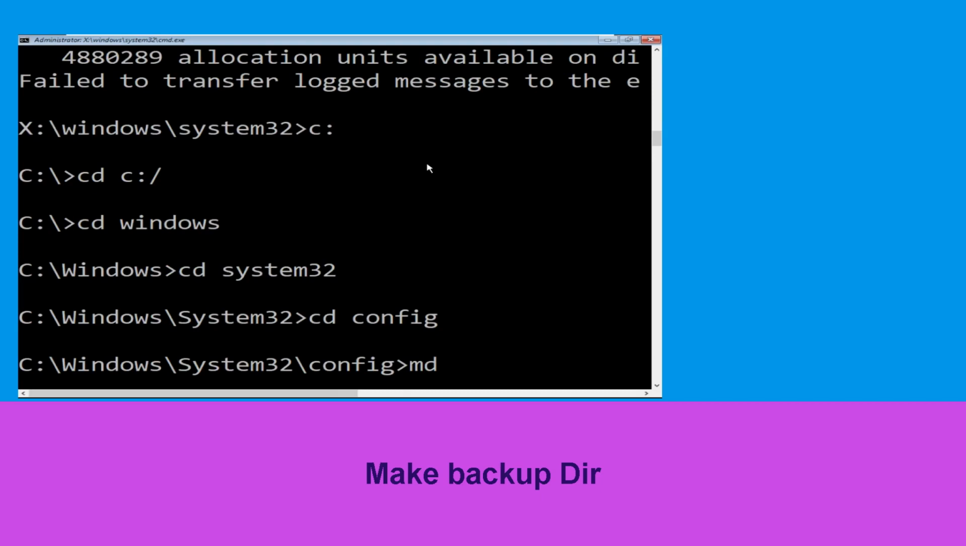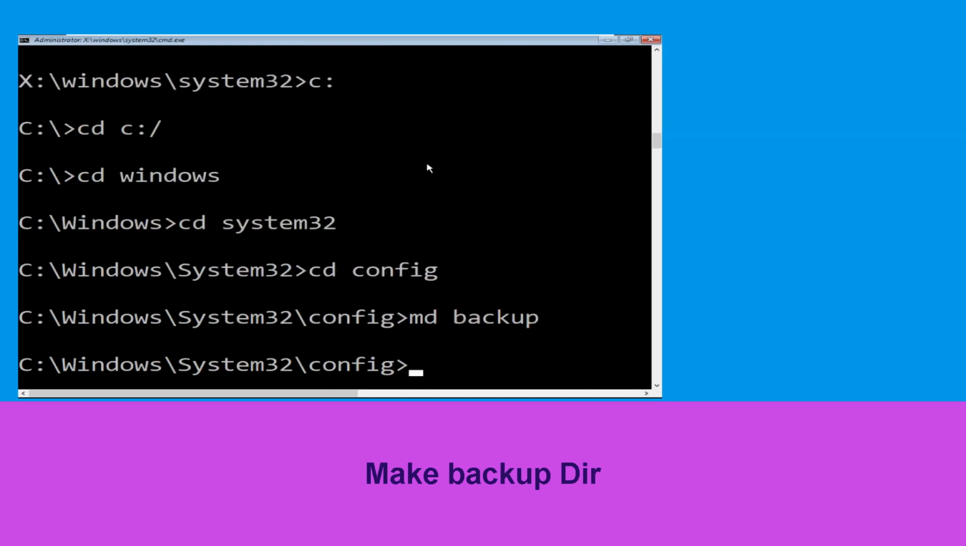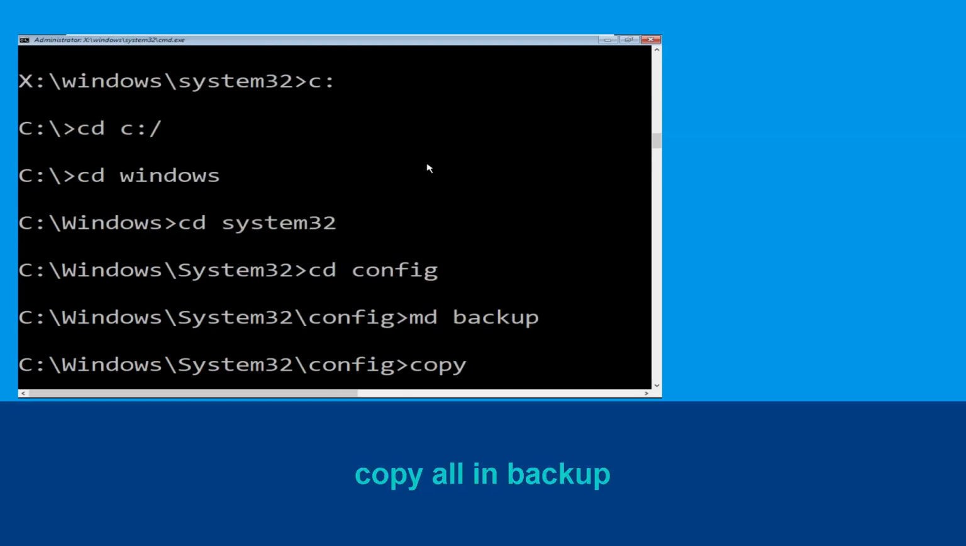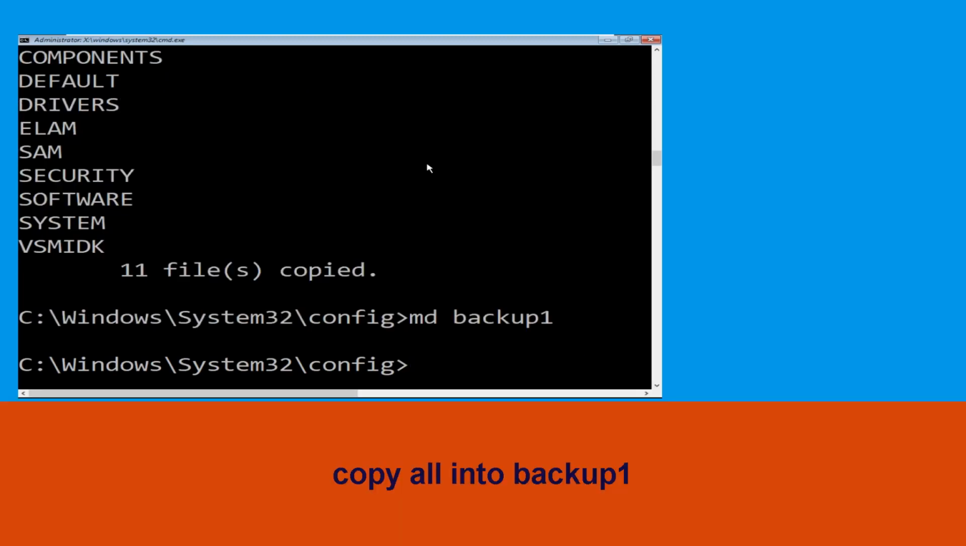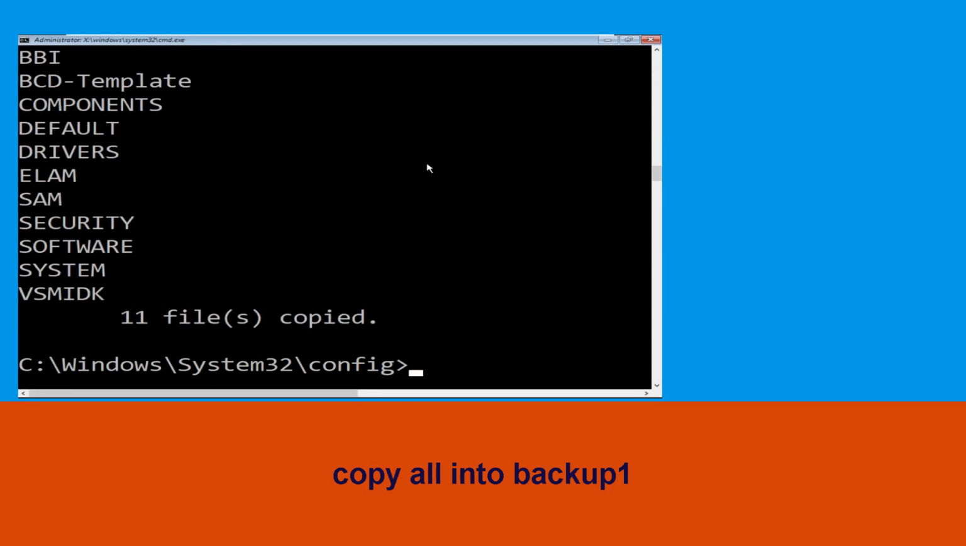Now execute this command. Type cd config and simply hit enter. Now type md backup and simply hit enter. Now type copy *.* backup and hit enter. Now type md backup1 and simply hit enter. Now execute this command carefully. Type in copy *.* backup1, then simply hit enter to execute the command.